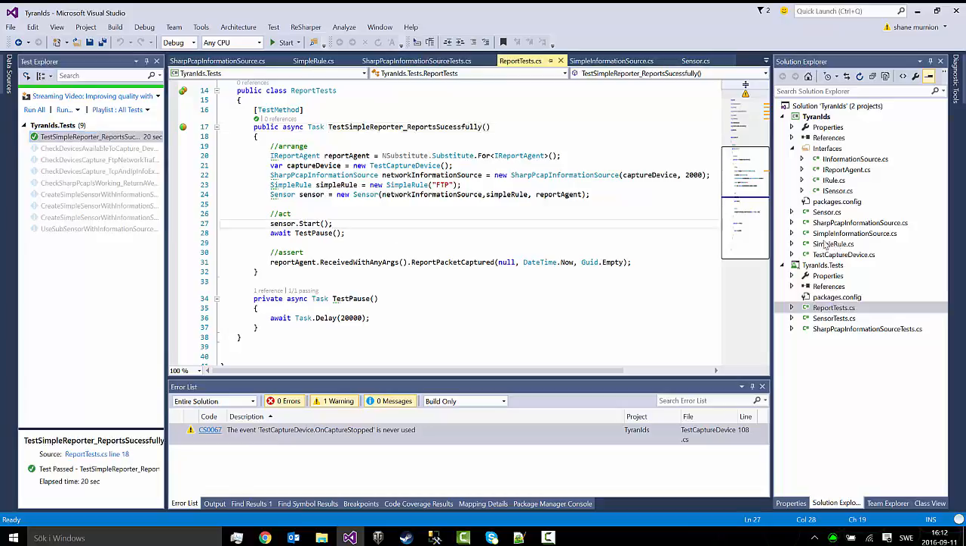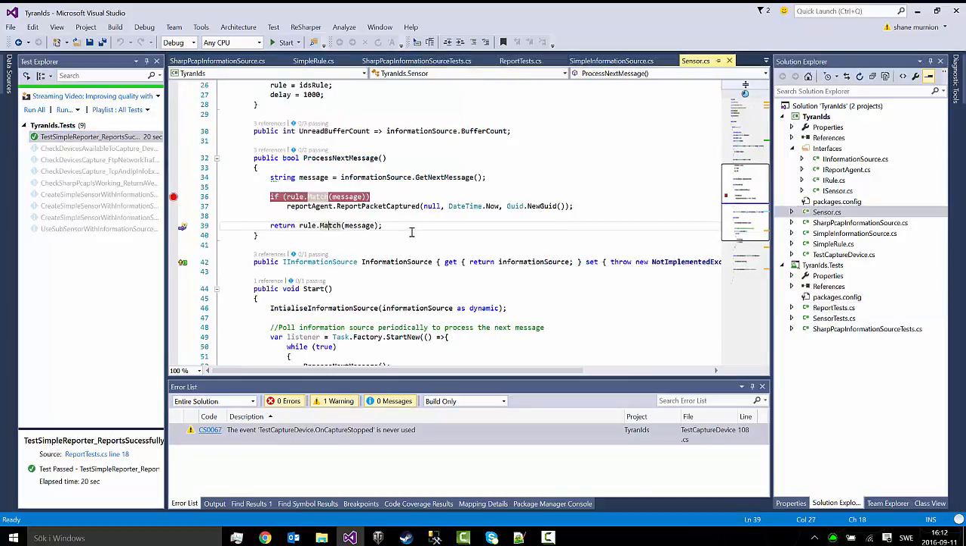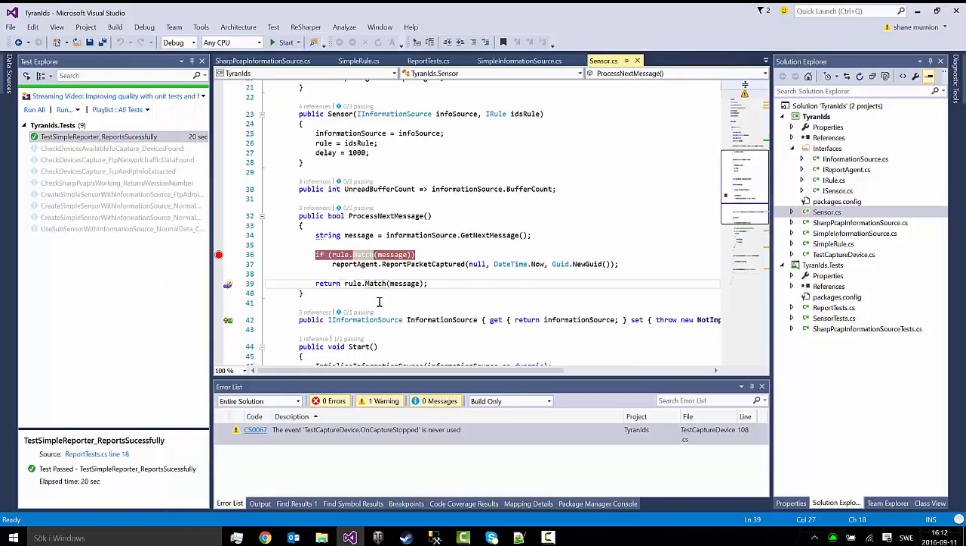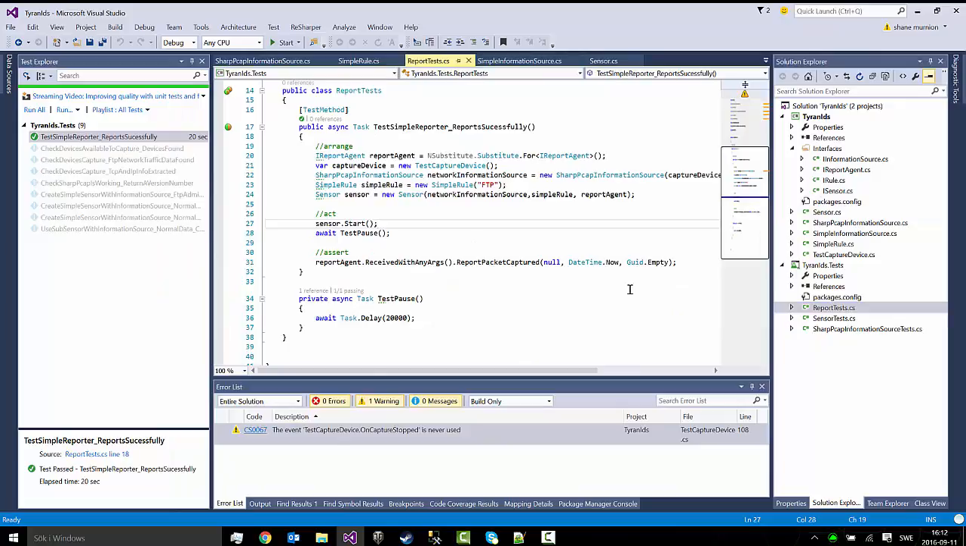Now I think we want to change this so that instead of just adding the payload text, we actually want to create a small packet which has all the information we need, including the sensor ID and the arrival time. So we should really be passing all the information that we extracted through to the event and testing for that. But for the moment, we've upgraded our capability. We're starting to test the report process.